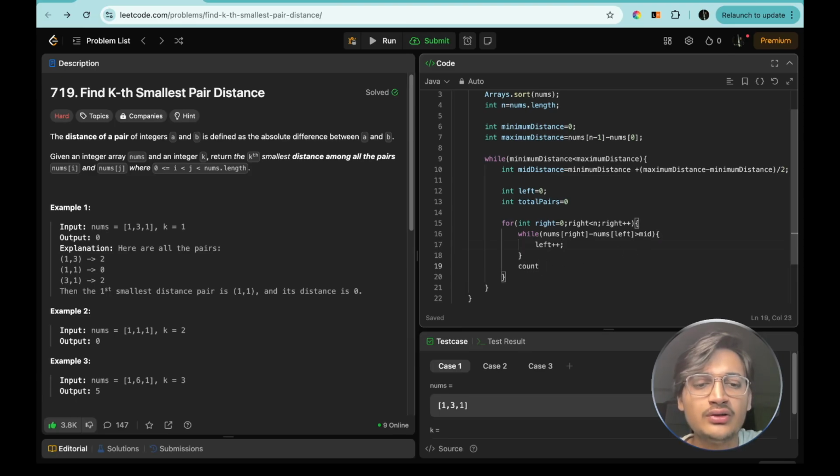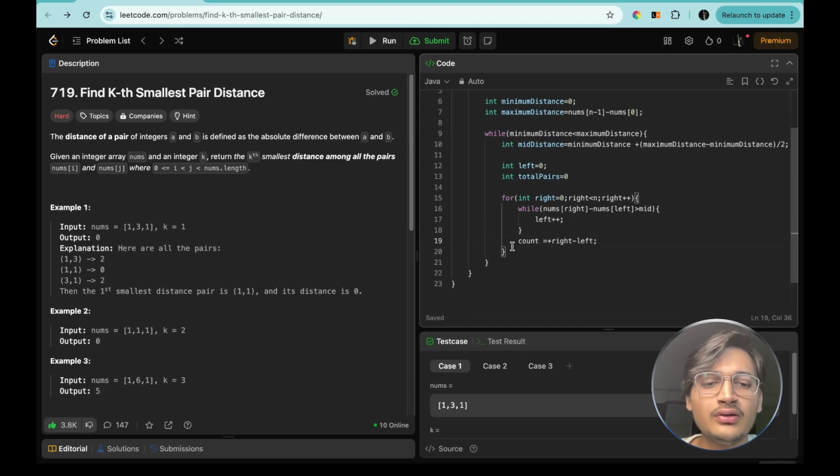And then we can increment our count value. So count equals, then we have to add the value of right minus left. So this will count in the current window, it will be able to count the total number of pairs whose difference is less than mid, and we are incrementing this count value.